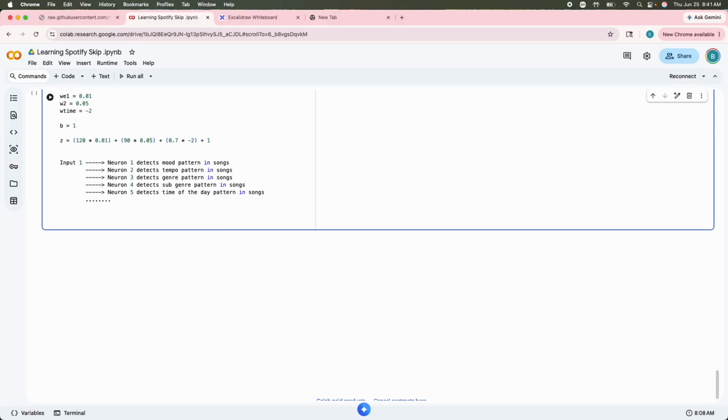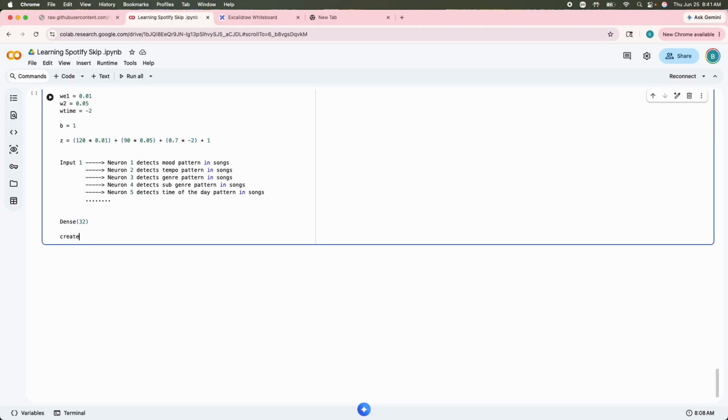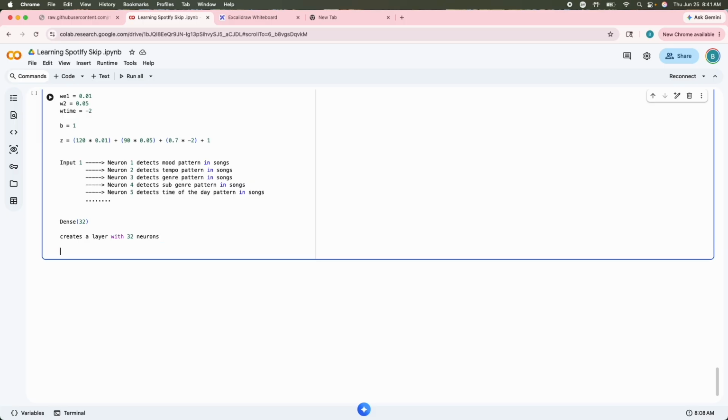Now let's say we have this line, for example Dense(32). What it means is it creates a layer with 32 neurons. So 32 neurons working together, each neuron learns a different pattern from the same input. The full idea of the dense layer is that every neuron is connected to every input feature.